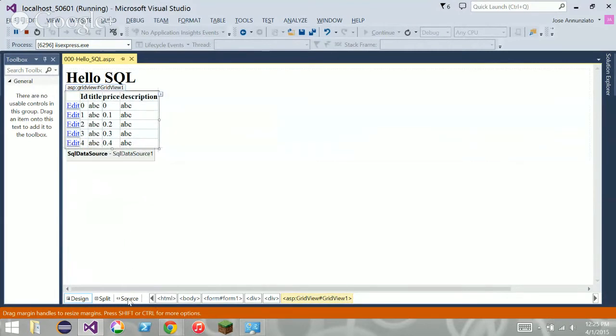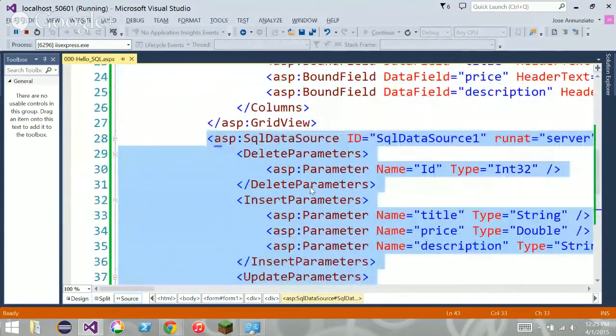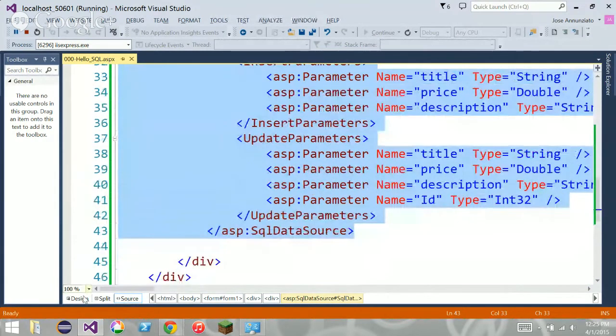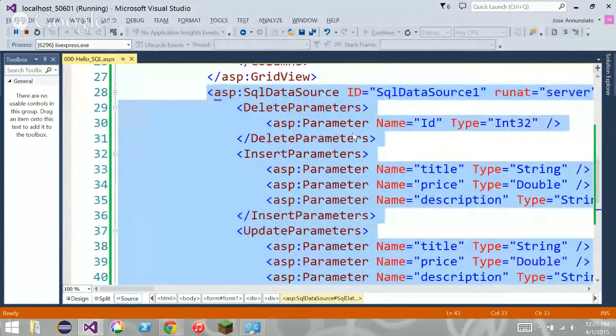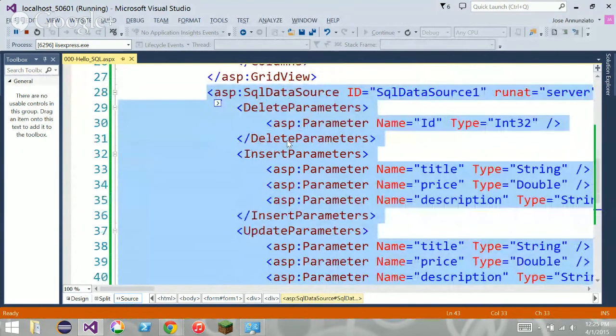Let's very quickly take a look at what gets generated. Let's select the SQL data source and go into the source, and notice that it highlights. This is the data source that was highlighted. So in the design, it's down below, and it's this here. What is it? It's a component. Notice that it has asp: and then SqlDataSource. Notice that it's a tag, an element. Well, it's not an HTML element, it's an ASP element.